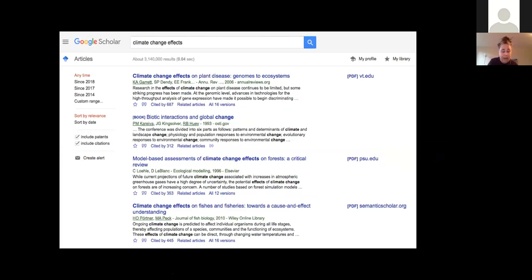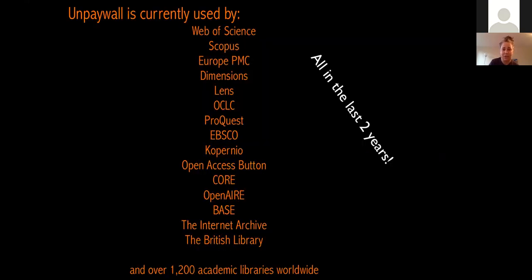What we've done in Unpaywall, we're not only a nonprofit, we really believe in open source, open data, open APIs, being something that people can build on. And so the thing that we've built can be integrated, and furthermore has been integrated, all in the last 2 years, maybe 2.5 by now to be fair. Unpaywall is integrated into Web of Science. So anytime you see a link to the full text in Web of Science, that data is coming from the Unpaywall database, as are all links in Scopus, Europe PMC, we're supplementing, Dimensions, Lens, you can read this yourself.